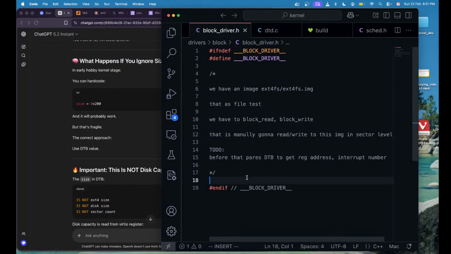Okay, let's see. I guess I'll do this next week. It's already too much data to take in.